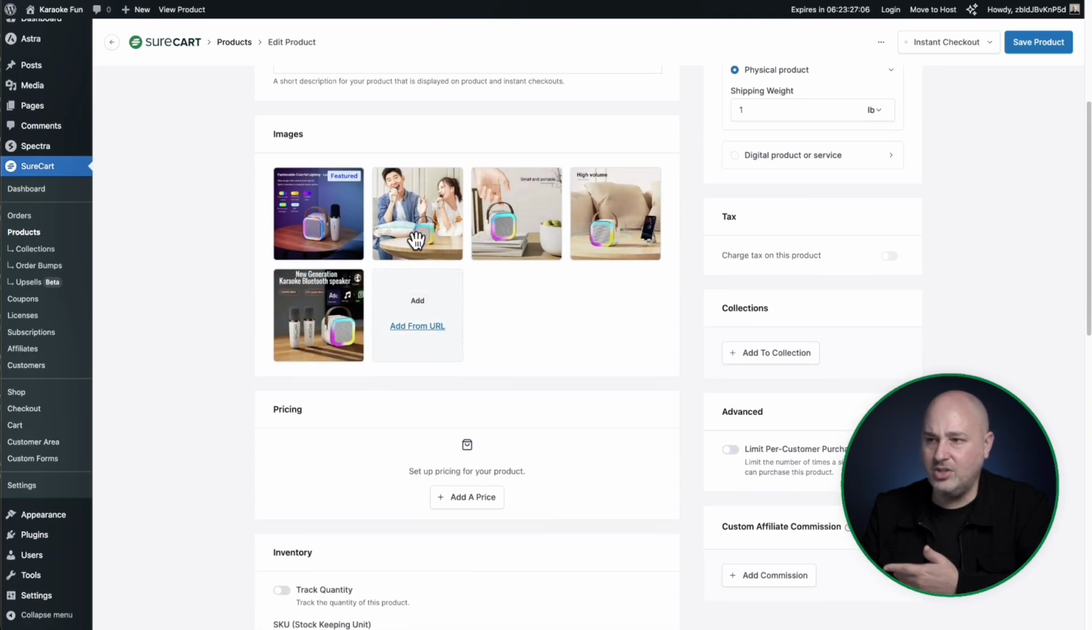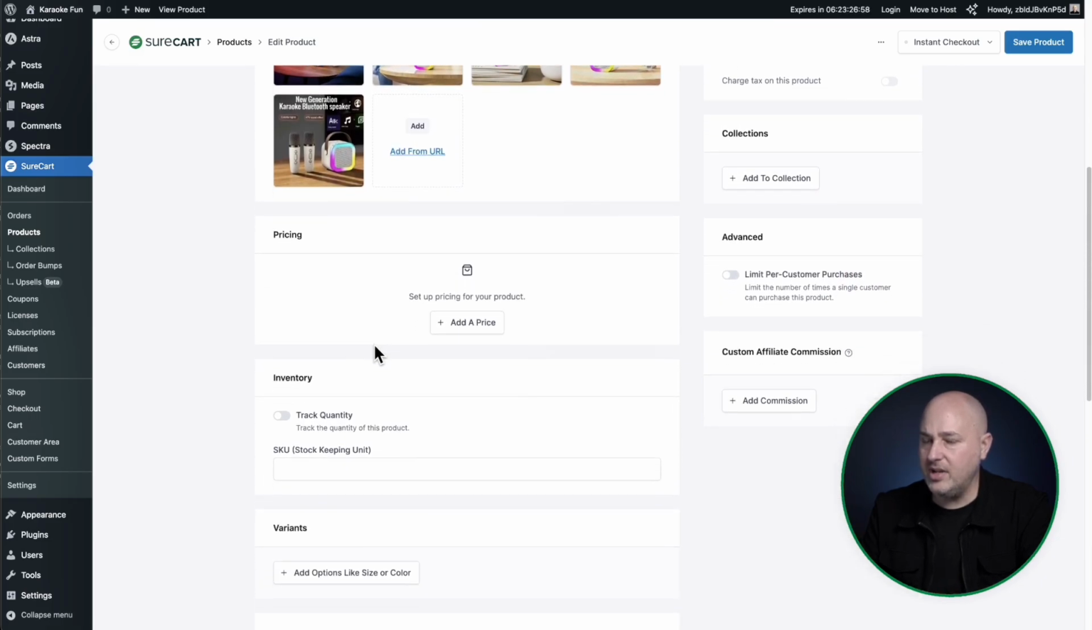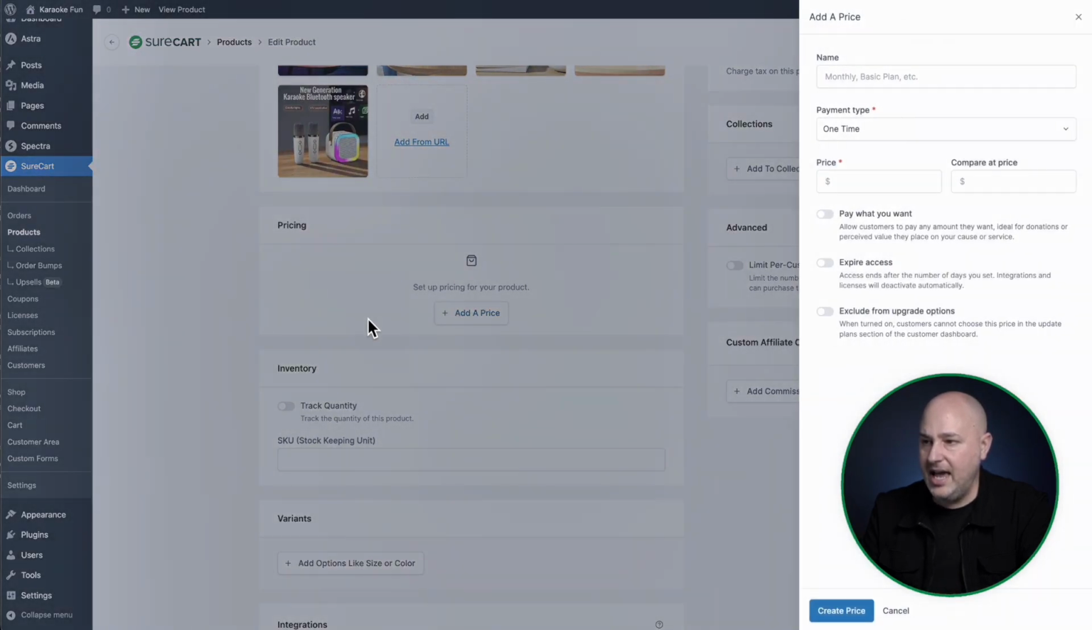Okay, so let's continue on. And you can actually edit your images at any time. If I don't like an image, I can get rid of it. I can add more images. It's quite easy. Okay, so now we're at the pricing, and I'm going to click on add a price.